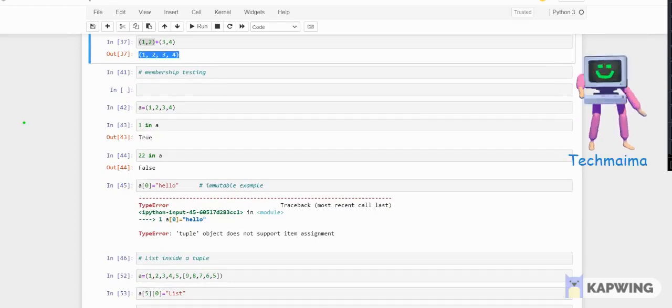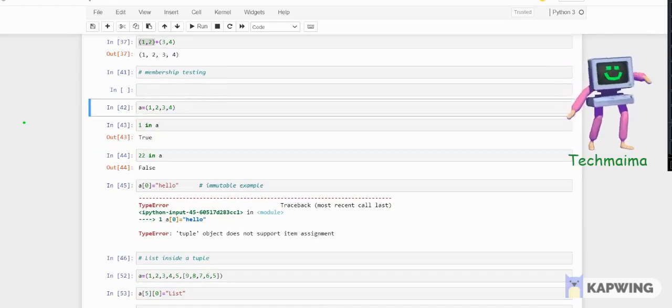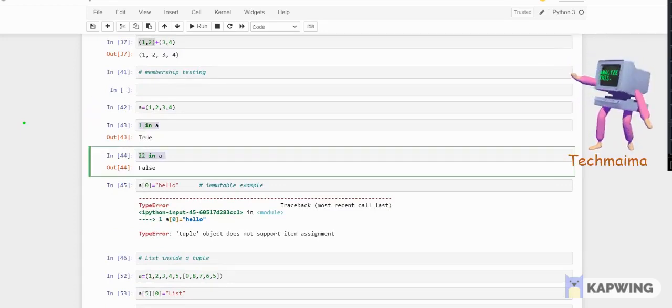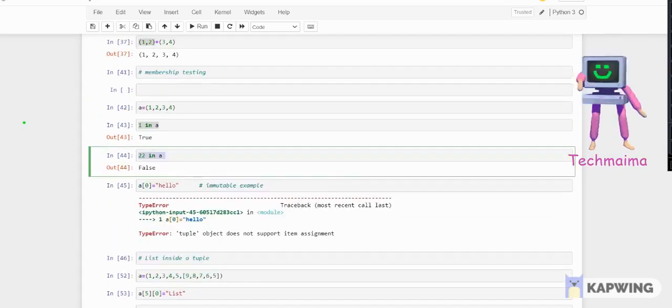Like in, not in. So I have a tuple, 1 in A is true because 1 is present. 22 in A is false because it is not there. It's just 1, 2, 3, 4. Okay, so this is how we can perform membership testing in a tuple.